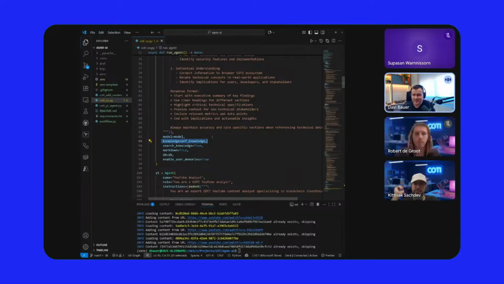The database for the AI is a vector database. That's the way they handle that.